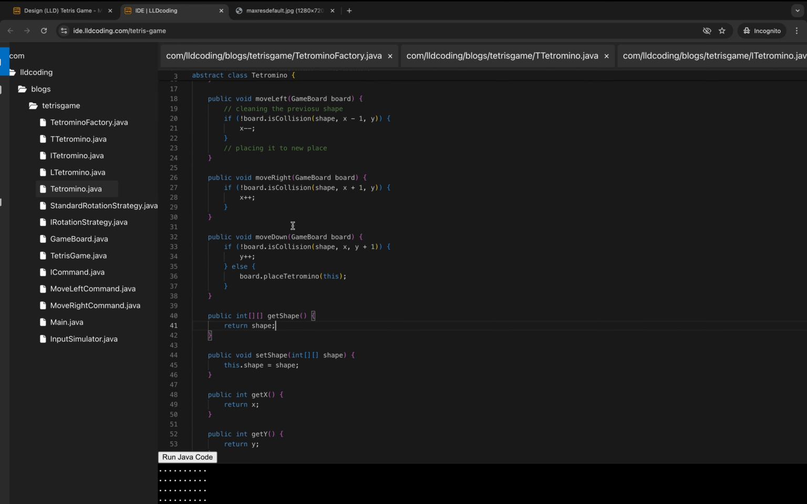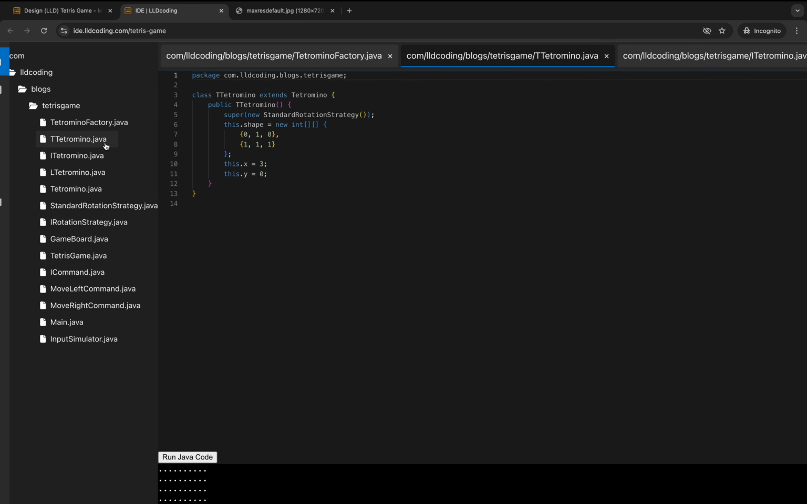Let's come to T. If you see here, we have initialized this T by providing this shape itself. We first provided the standard rotation strategy. And as I discussed, this is how you can represent the T. This is an inverse T, you can say, but you can do it in any way, that will work. There is no issue with that. And this is the initial location of this T-shaped Tetris block.